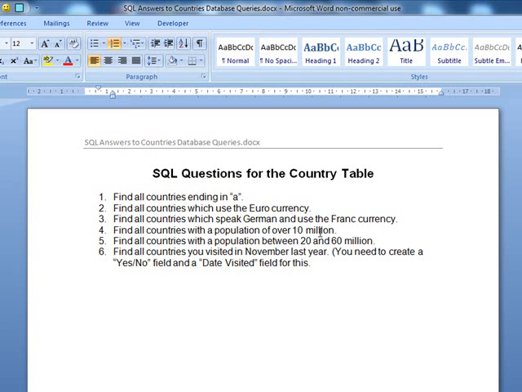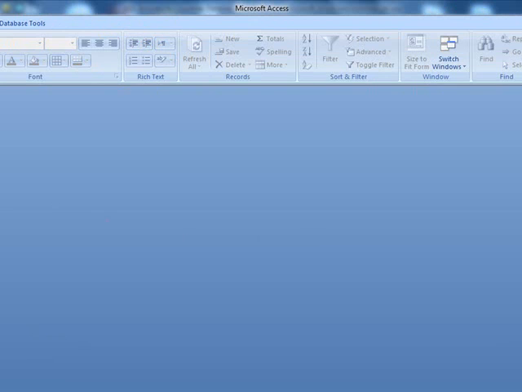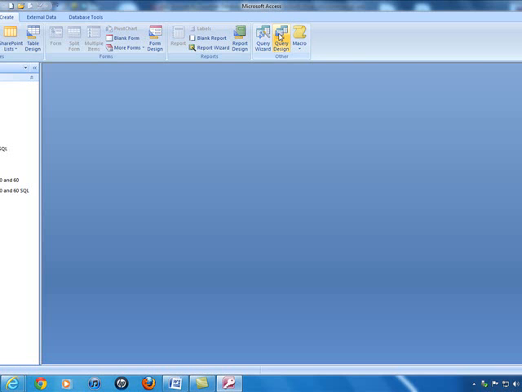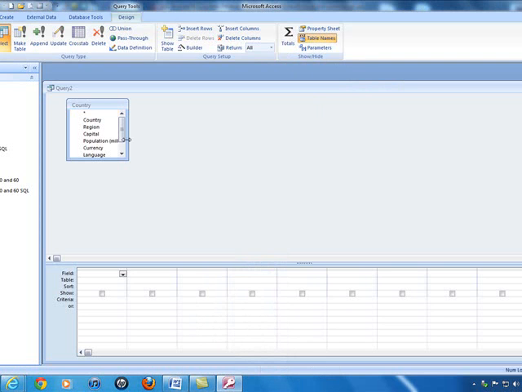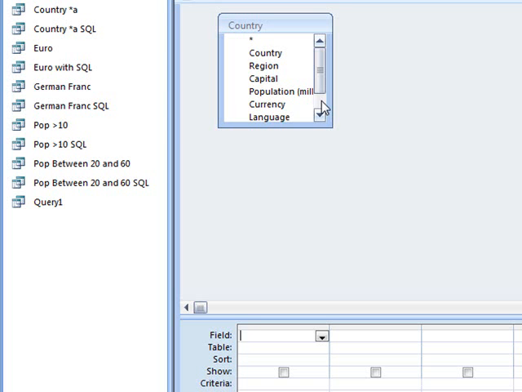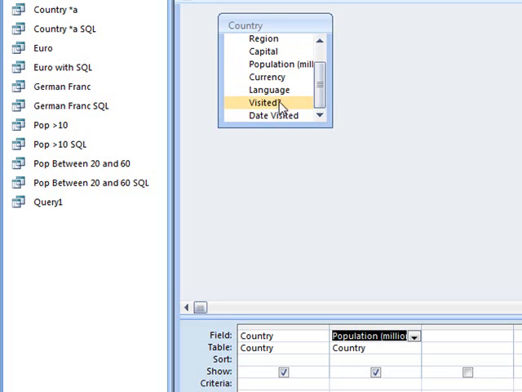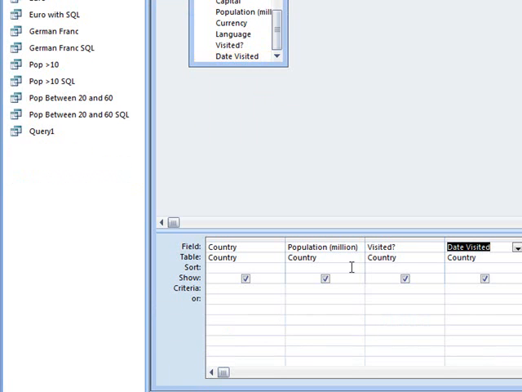So how do we do this? Well, using SQL we're going to create a query design, add the country and close. Let's take the country and the population, and then scroll down and you can see one of the fields you added, the YesNo field. Take that one and the date visited.